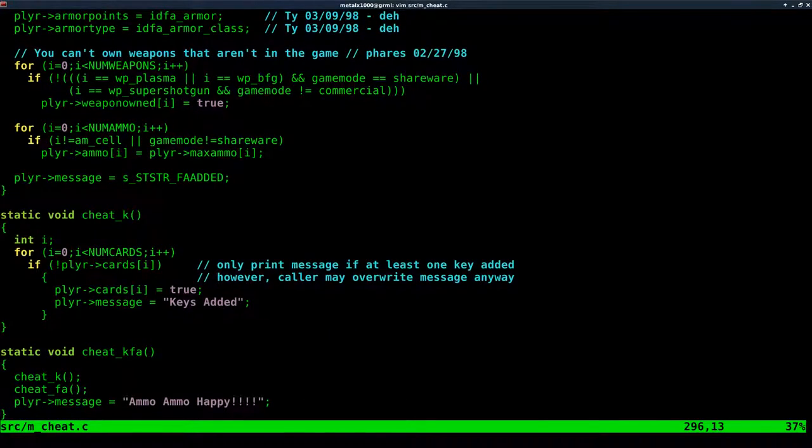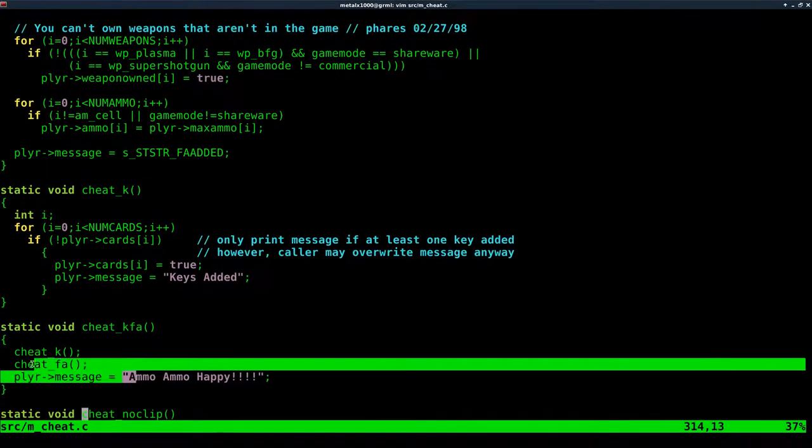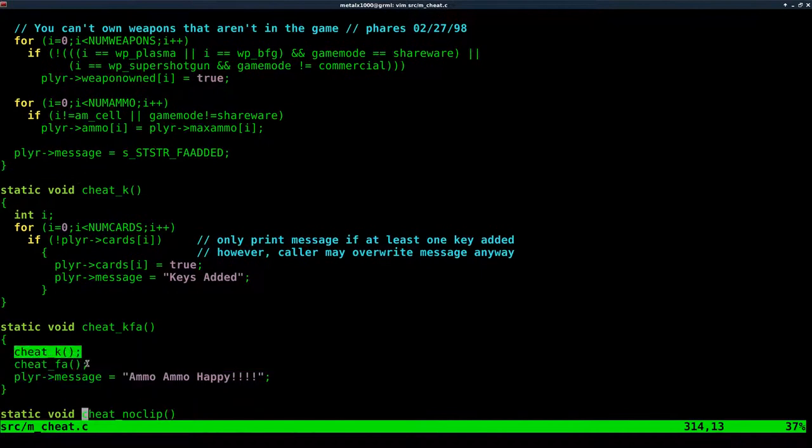But here it looks like it only prints the message if the last key is added, however, overview. Oh, so that's a key. It looks like it's giving you all the keys. So again, our KFA function is calling a function called K, and that gives you all keys. You also have a cheat code that will give you all the weapons and ammo. So instead of redefining all that in this function, they're just calling the functions they already created. This function does what two other functions do, but you still might want to use those functions separately. I hope that makes sense.